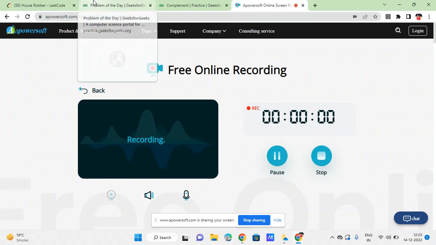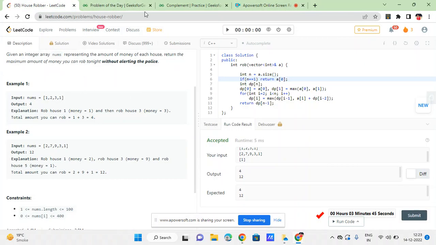So today we are doing daily problems again. This is House Robber, today's LeetCode daily problem. It's so famous that every one of you must have done it. So let's just quickly discuss it.